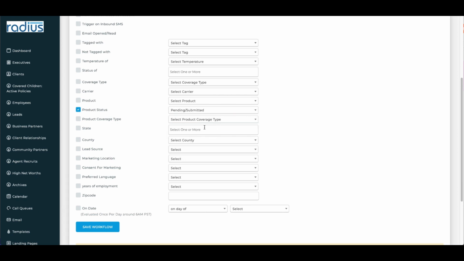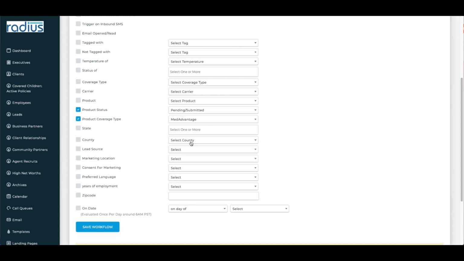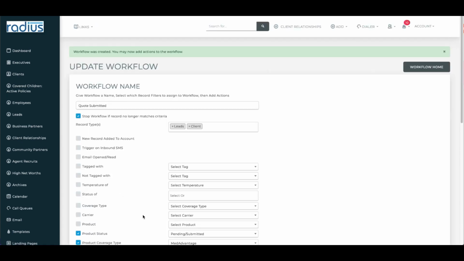We recommend that if you want any of the carrier product details to appear in related emails or SMS messages, you also choose product coverage type equals MedAdvantage, for example. That will help get the accurate product details into this messaging. I'll show you later how to copy this workflow and apply it to the other coverage types, so it's not as heavy of a lift to make all of these various ones. Scroll down and save that workflow.